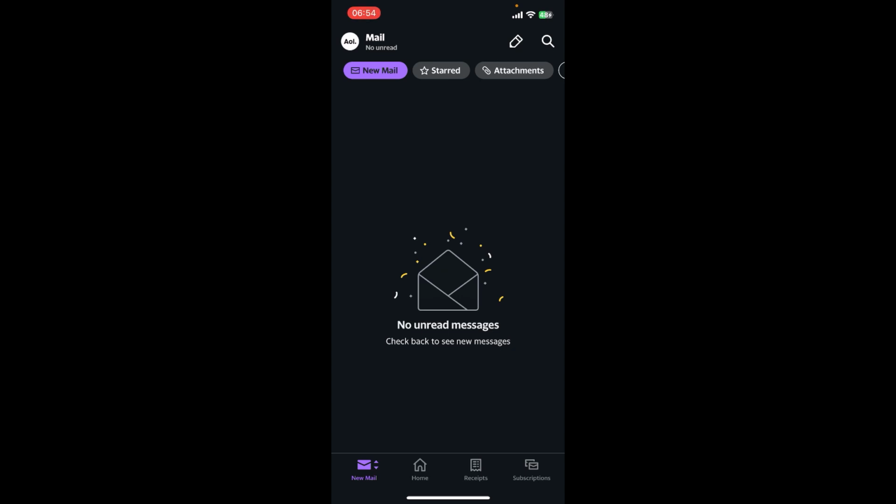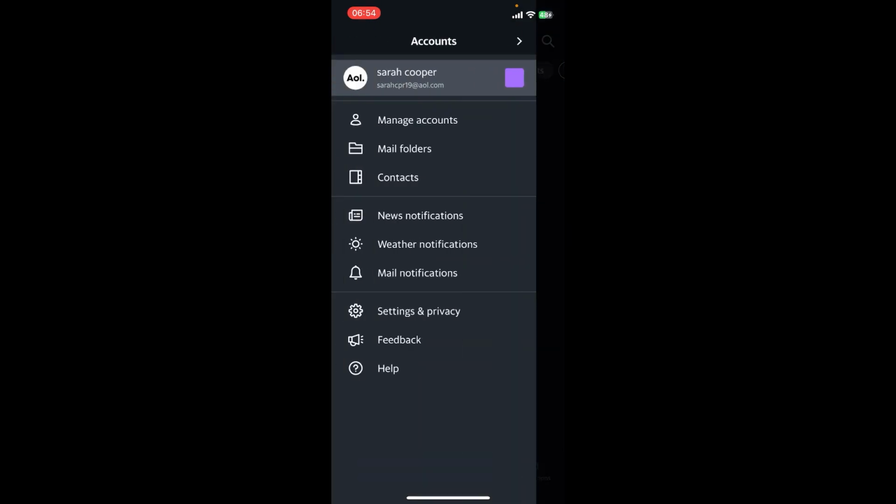Once you do that, go ahead, launch the app, then sign in. Now on your screen you can see options like mail, home, receipts and subscriptions. Stay on mail, then go to top left corner and tap on the AOL mail icon.